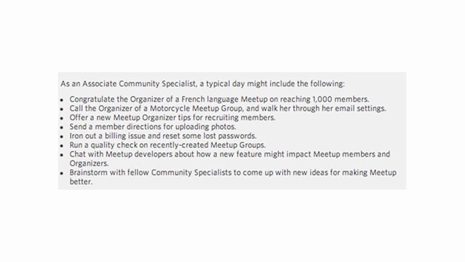Consider this description of a community specialist from Meetup. Meetup lists tasks like congratulate the organizer of a French language meetup on reaching 1,000 members, call the organizer of a motorcycle meetup about her email settings, and iron out a billing issue and reset some lost passwords.